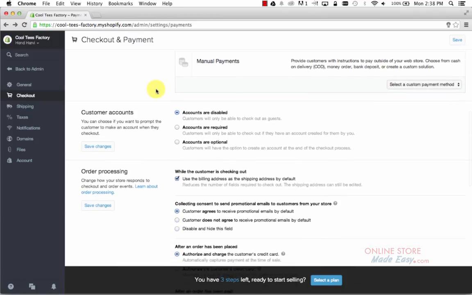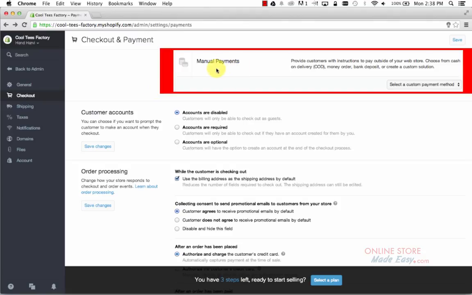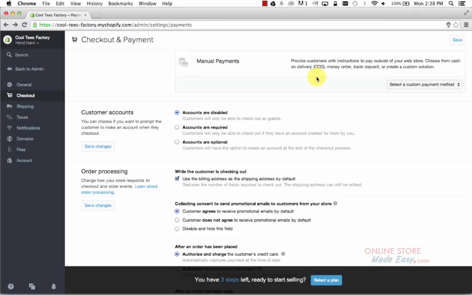And finally, the last type is basically manual payments. Let's say cash on delivery is a popular method of payment in your country. This is where you'll be able to choose it. If you click here on the drop-down menu, you will see that you will have the option to choose either cash on delivery, money order, bank deposit, or you can even create a custom payment method. So let's say we want to choose cash on delivery.